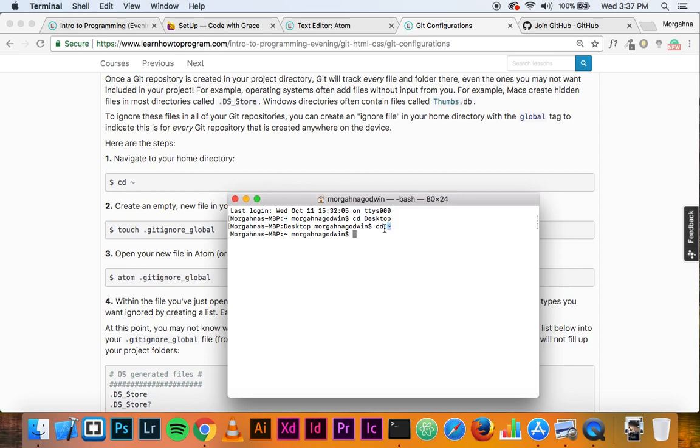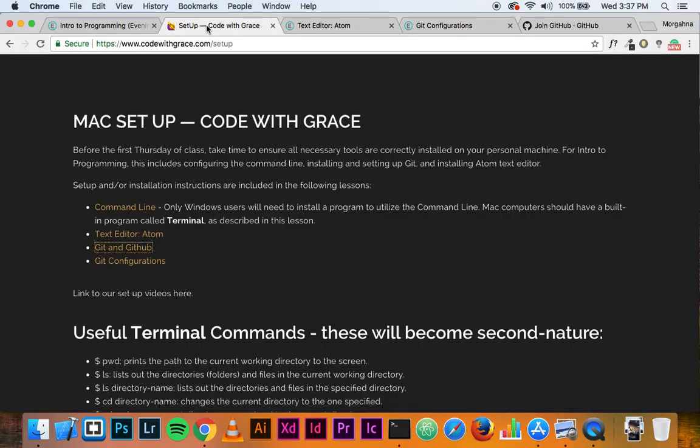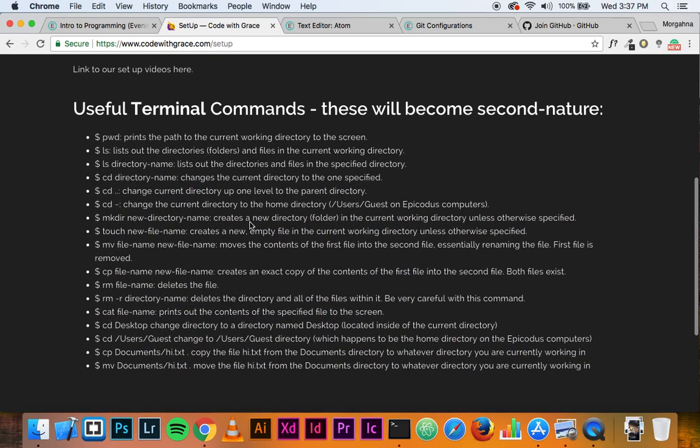We can identify it with that command. So it's just taking you through a little bit about the commands. Again, on the setup page on the Code with Grace website, codewithgrace.com/setup, you'll see a few of the useful commands here and what they mean and what their significance is.